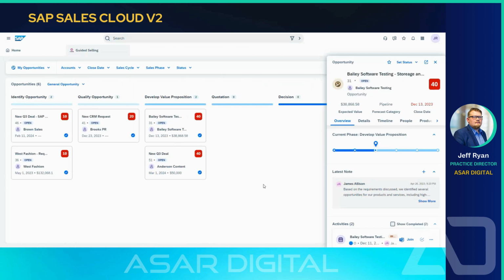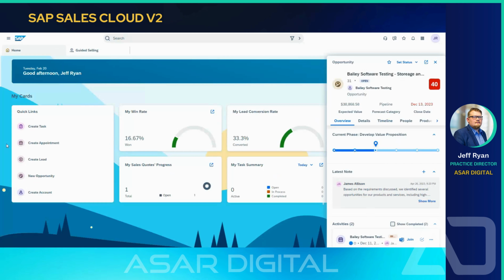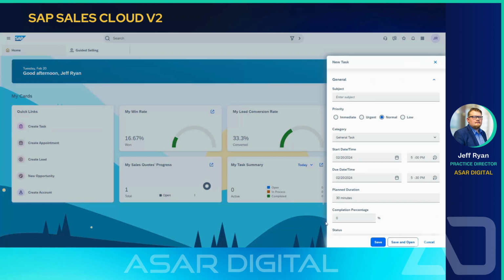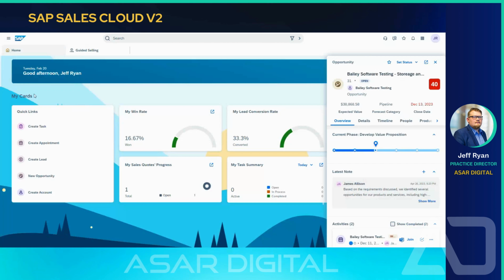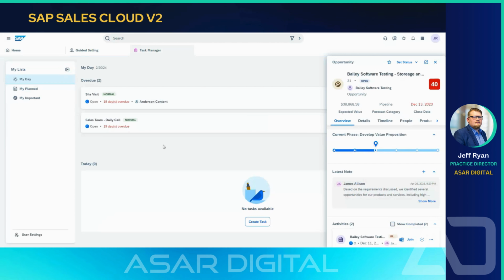A neat thing with version 2 of Sales Cloud is you get this side carding. Let's say you're a very active salesperson and you need to jump back and forth between two different opportunities. Having this side view allows you to keep focus on one. If I wanted to jump around and create a new task for myself on this opportunity, I could click on that and start my task from here, or I could go into the actual task manager and start my task from this section.